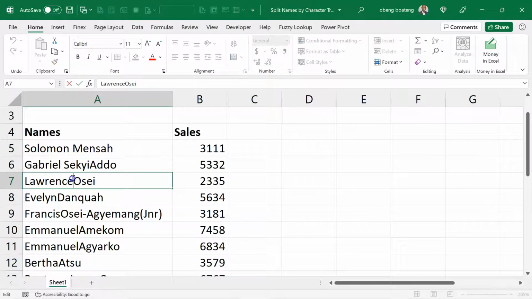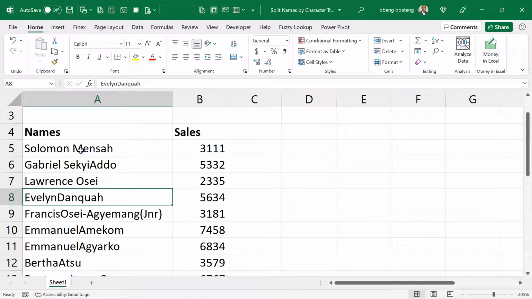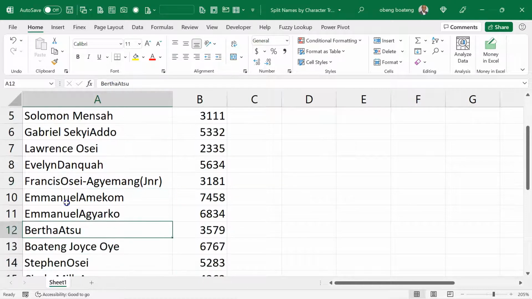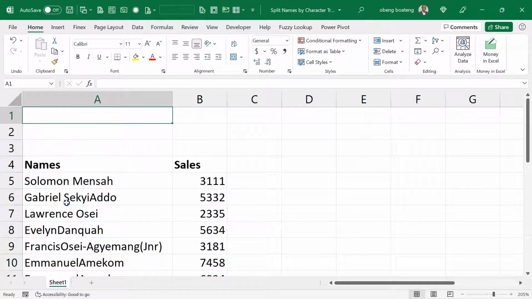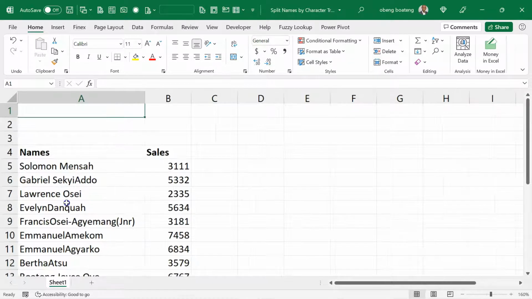Loris Osei should be too. The pattern here is that when you transition from lowercase to uppercase, that should be a space. You can have data dumped from a software like this. How do you now bring in these spaces? Now, to do this, we are going to use Power Query.